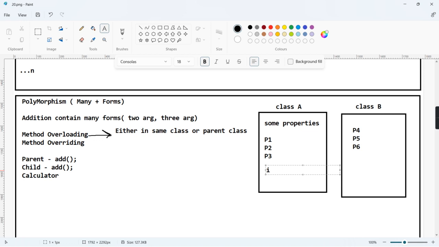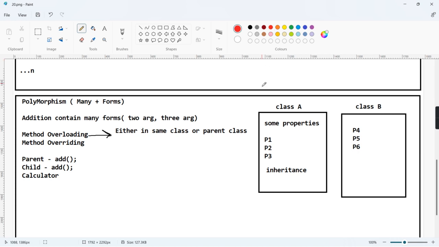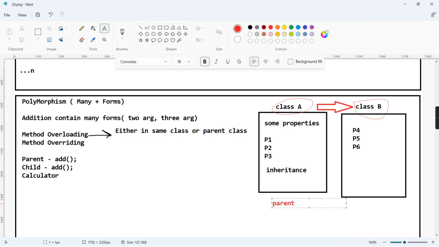And there is one more way, that is inheritance. In inheritance, what you have to do is just extend this class. So this is class A, let me change this color. This is class A and this is class B, and you want to use class A's properties in class B. So here class A is the parent and class B is the child.